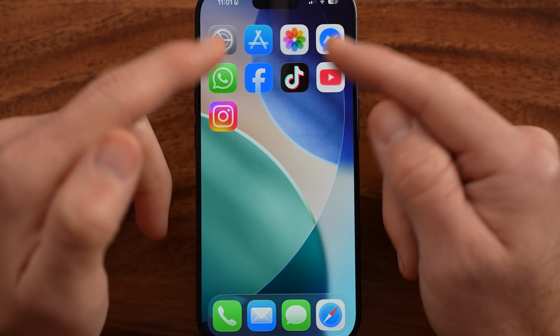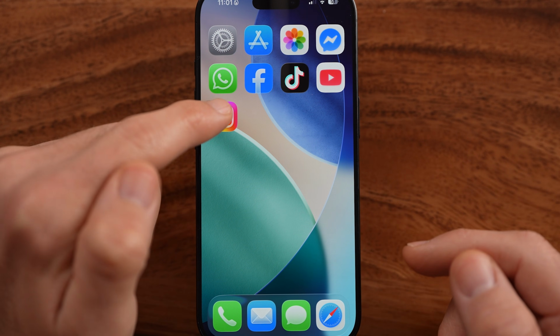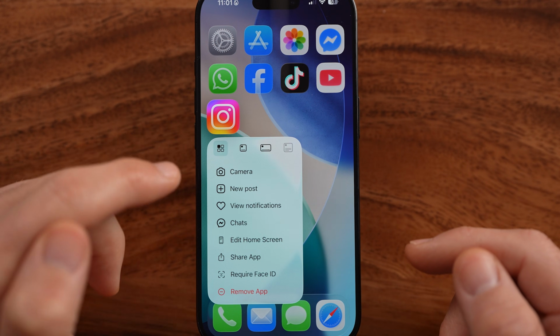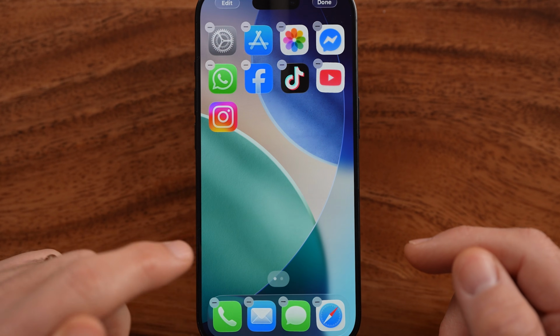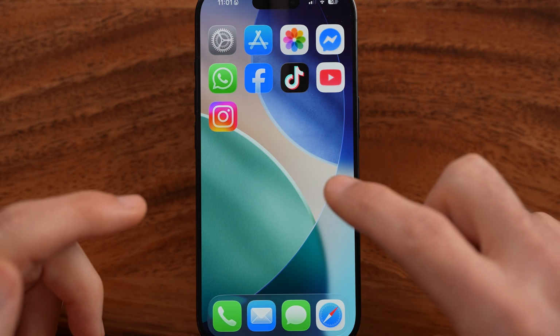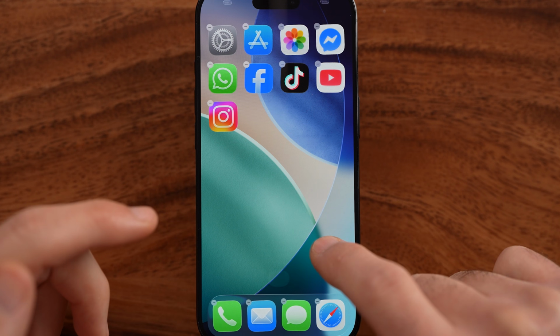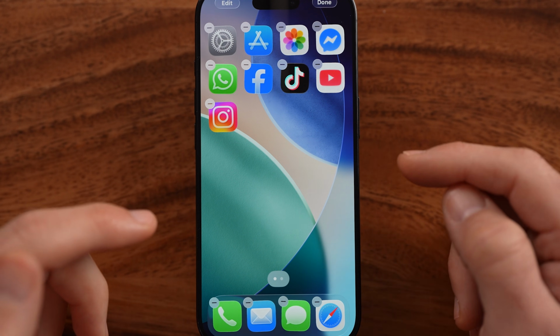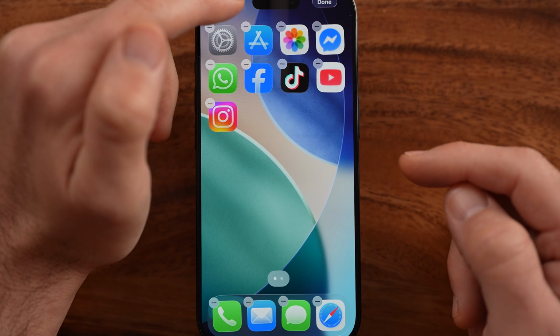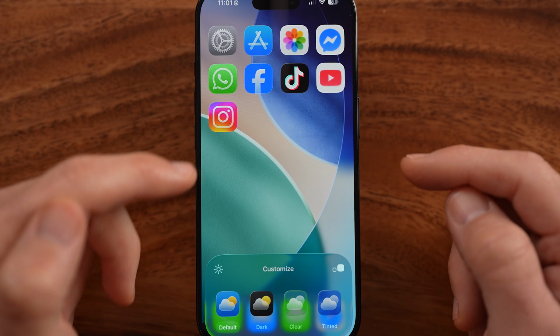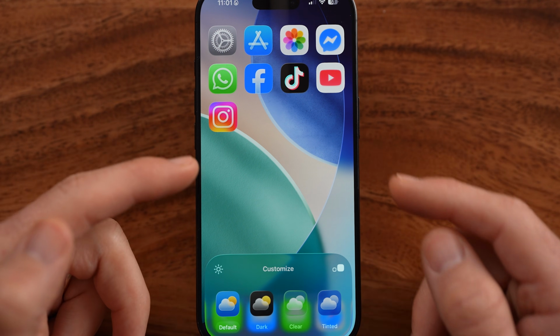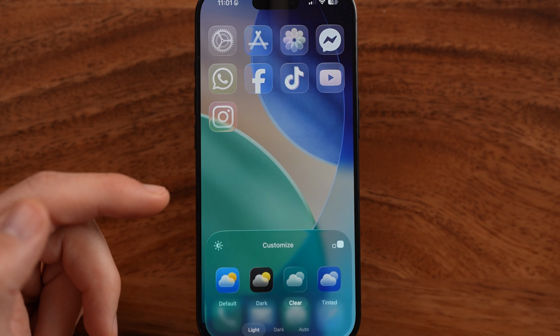Now, we need to get into customizing your home screen. So you can press and hold on an app, and from here, you can hit Edit Home Screen. Or if you don't want to do that, you can just press and hold anywhere on your iPhone screen where there's not an app.